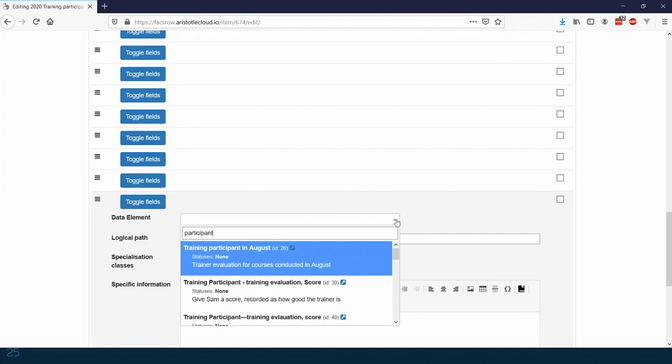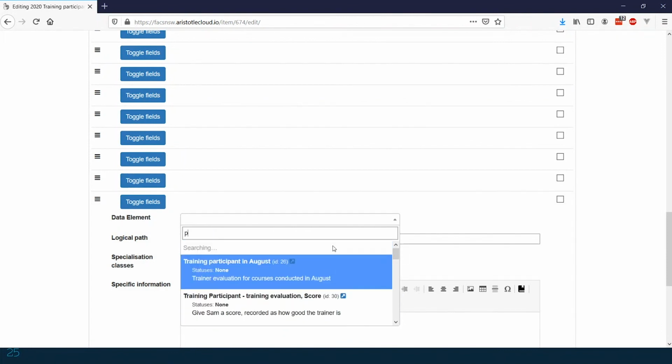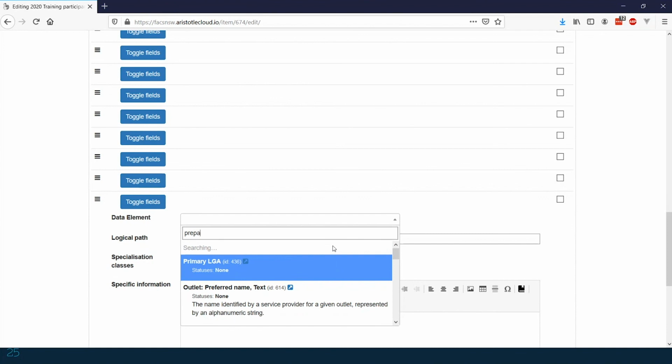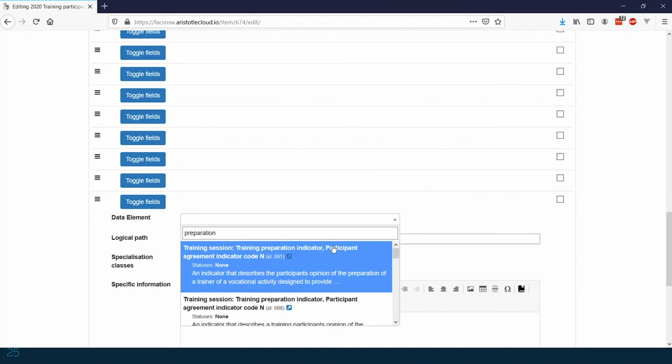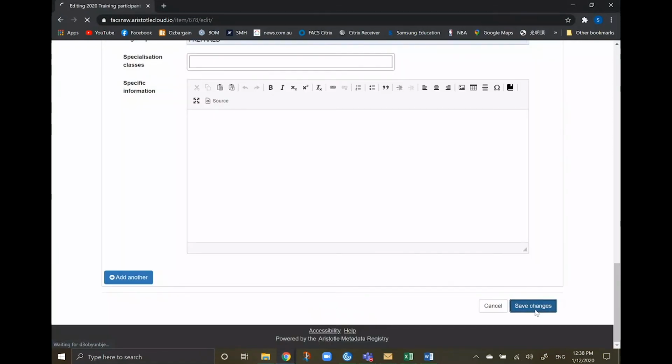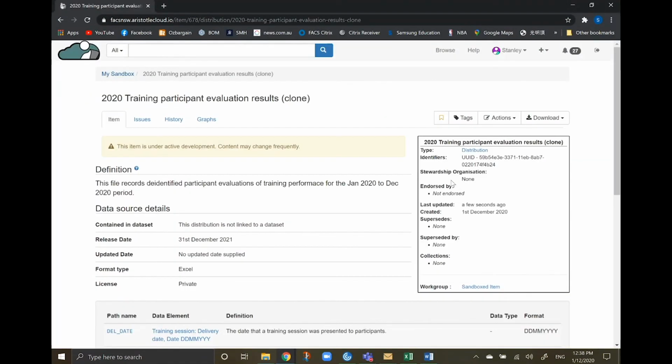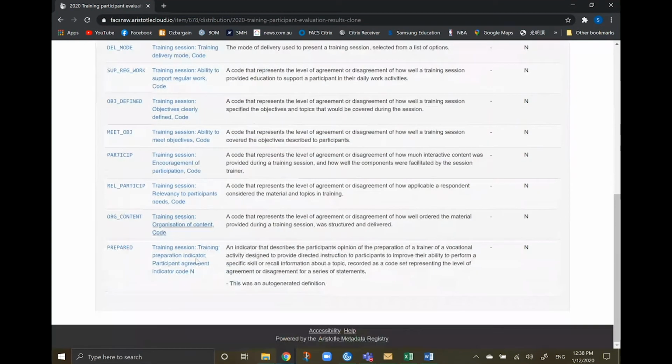Yeah. Training evaluation score. Preparation. There you go, preparation. So I can see that I've found a data element that I created earlier. And you should see something similar to this to show the data element that you saved through that wizard. And now I think everybody should have something kind of similar.